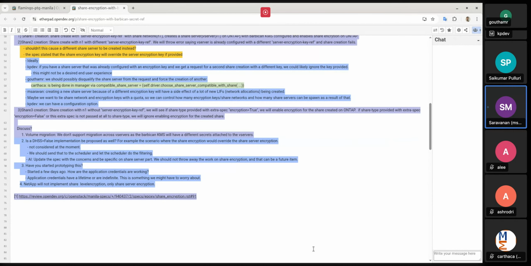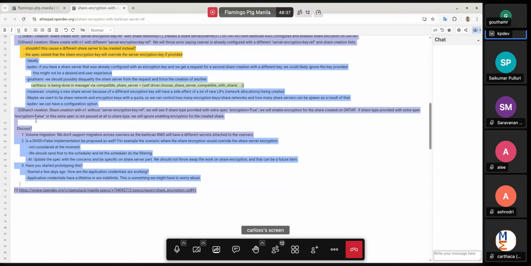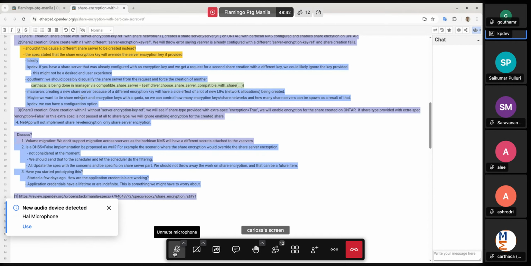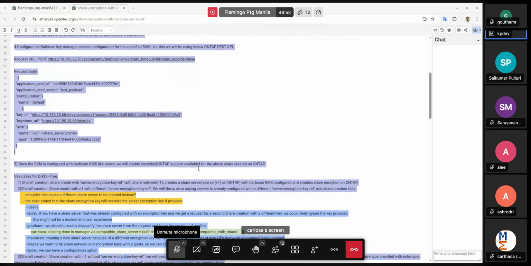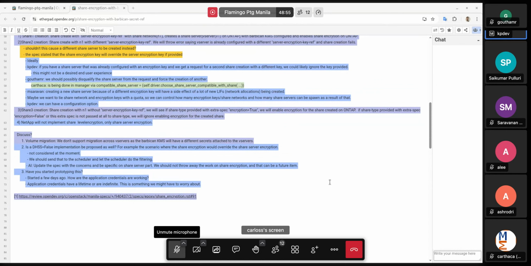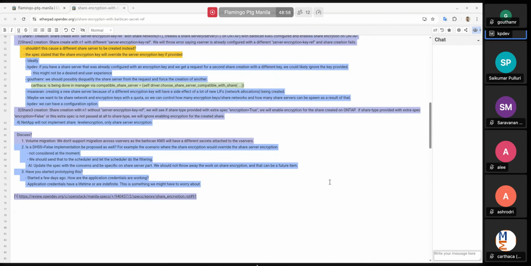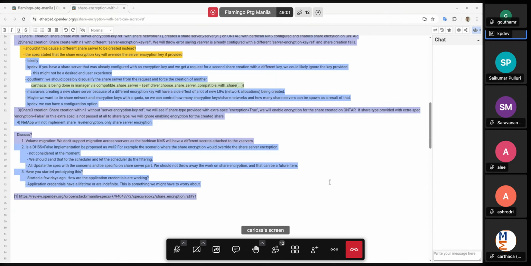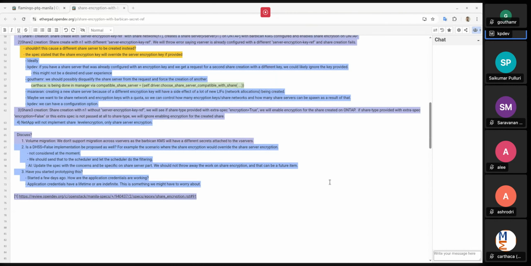Okay, thank you. So we should basically remove the share level encryption out of the picture and just consider the share server level encryption. Okay, I will basically create the new spec, just abandon the existing spec and PRs, etc. It was a huge work, but if that is how it is, then it's fine. I'll create the new spec and then we can add these use cases for the share server encryption.